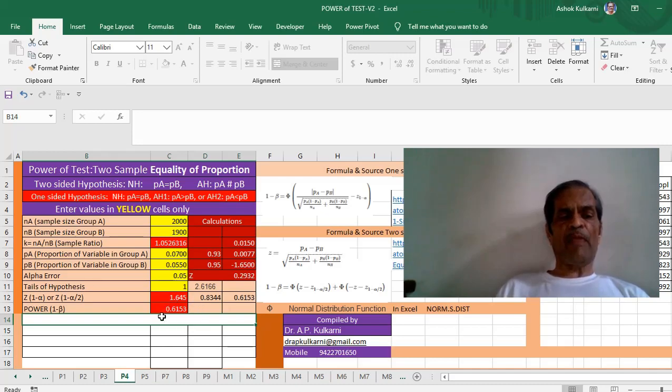It is out of 1. So the power of the test converted into percentage will be 61.53%. So it is quite less than the desired level of 80 or more, and that's why we conclude that we probably have committed a type 2 error. That is, we have accepted a false null hypothesis in this case.